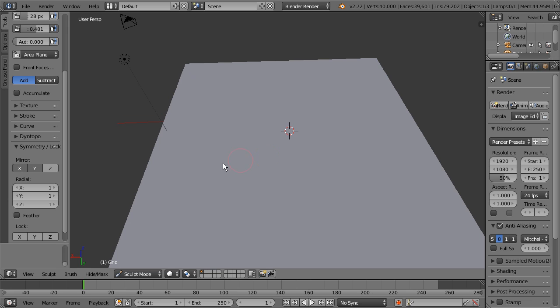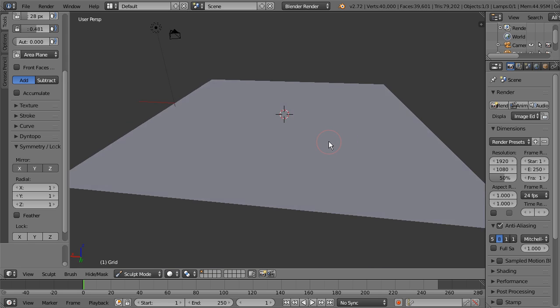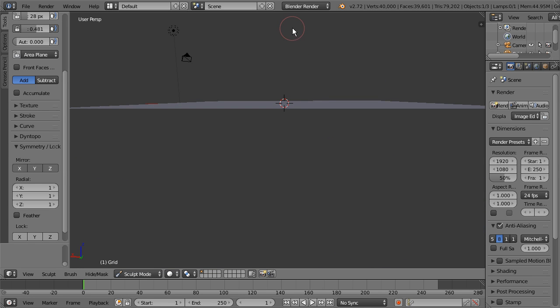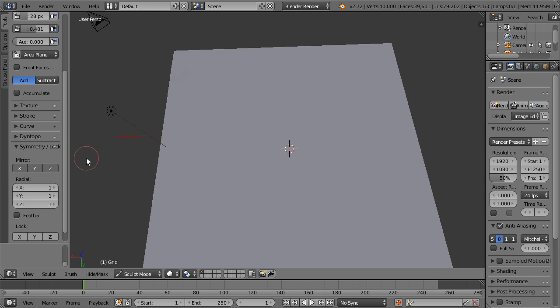Now in this case, using the Z axis doesn't really make as much sense because we don't have a sort of a cube shape that we're working with, so there's really no thickness to it. But if it was a complete model, you could use the Z-axis as well.